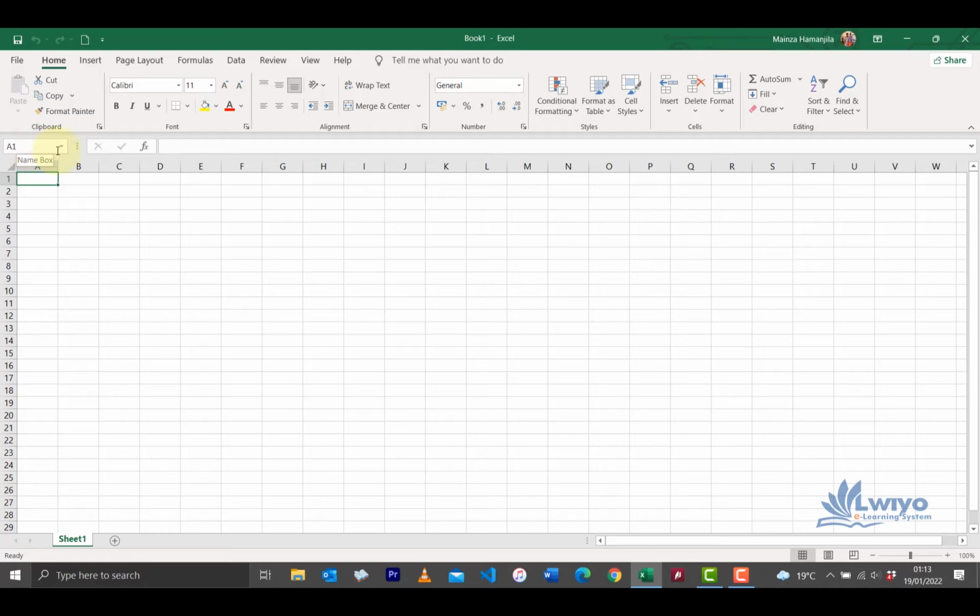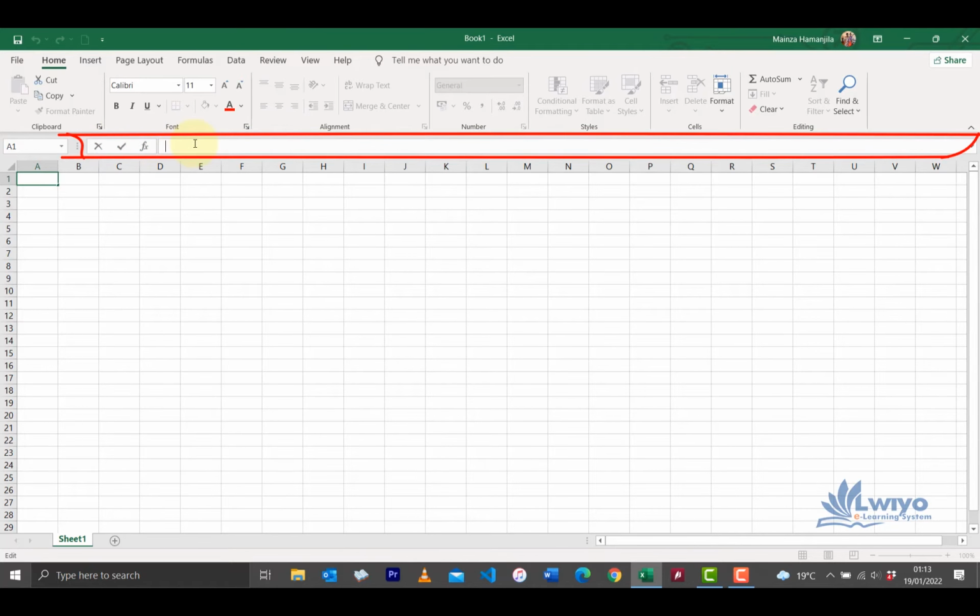Then the next thing we have in here is what we call the formula bar. These two, where there's this X, the cancel, the enter, insert function. This is what we call the formula bar. This is where you'll be putting all your formulas in Excel. When we reach the advanced stages, you'll understand what these formulas are.